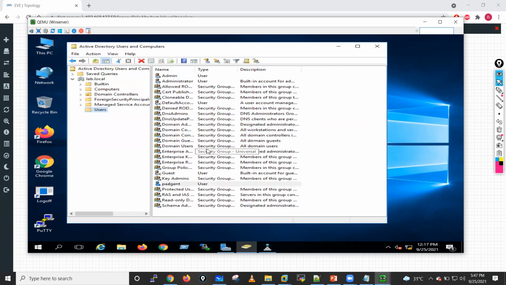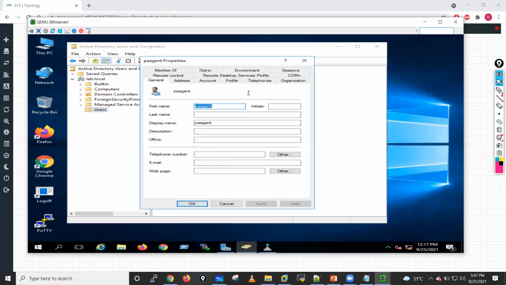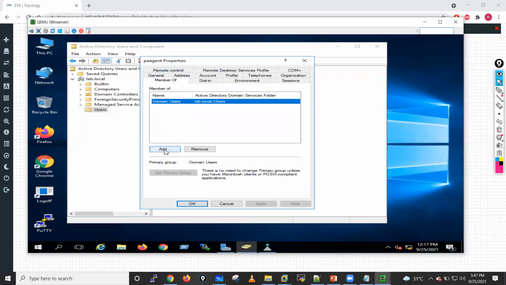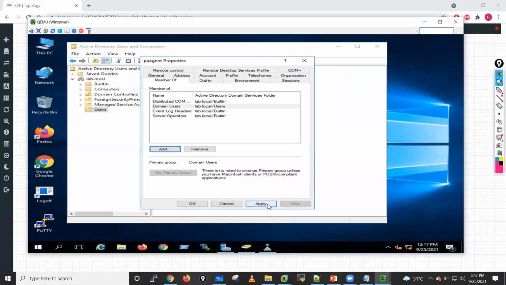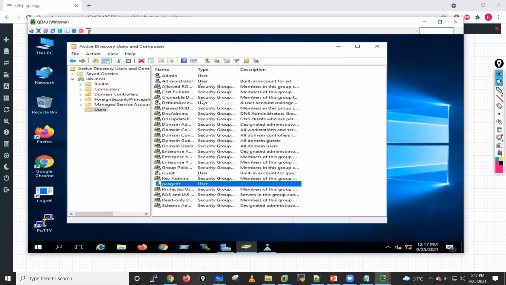Finish it. Go into this user, go into members, and you need to put this particular user into 3 groups. First group is Event Log Readers. Second one is Distributed COM Users, and third one is Server Operators. Put this user into these 3 groups. Click on OK, apply.